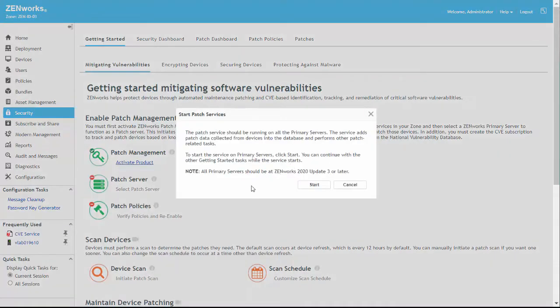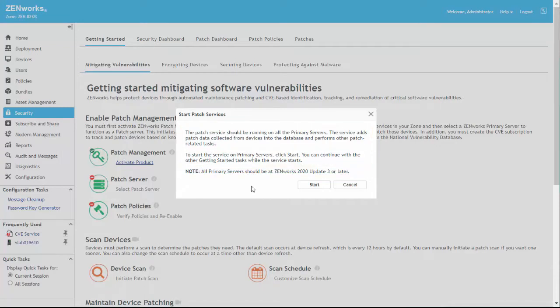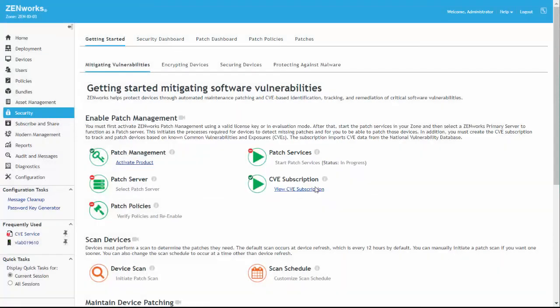Before actually starting the patch service, we are prompted to verify that all of our primary servers are at Update 3 or later. The patch service, which must run on all primary servers, is installed as part of Update 3. We only have one primary server for this demonstration, and it is on Update 3, so we are ready to start. Once the status changes to completed, the Select Patch Server link is enabled.